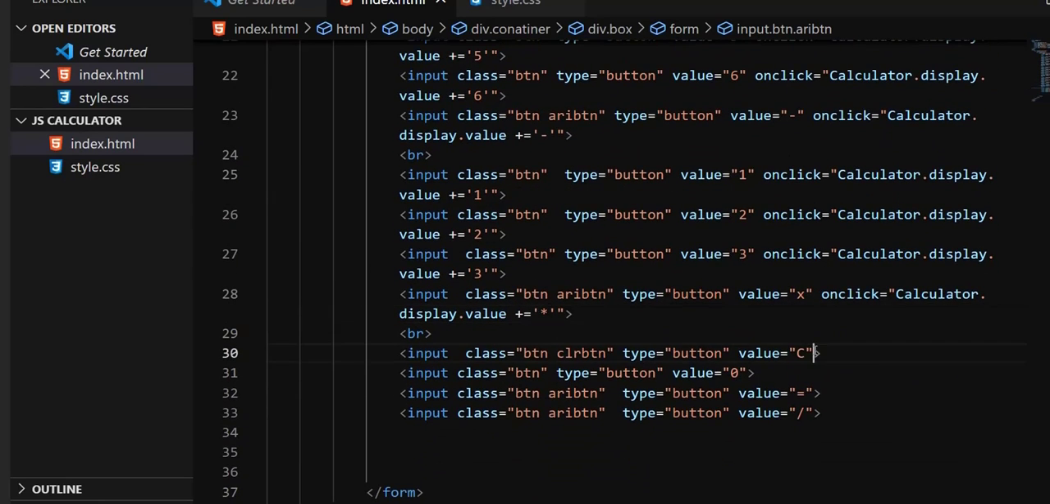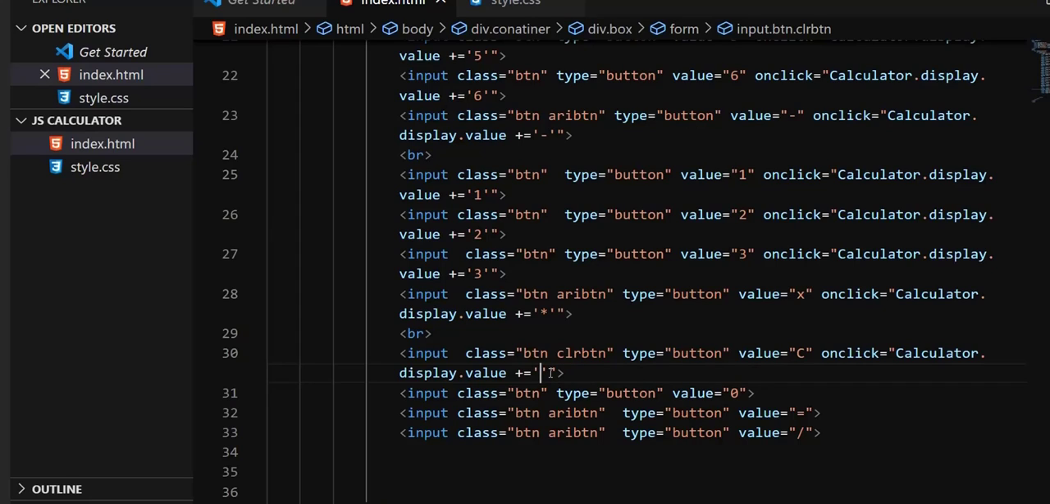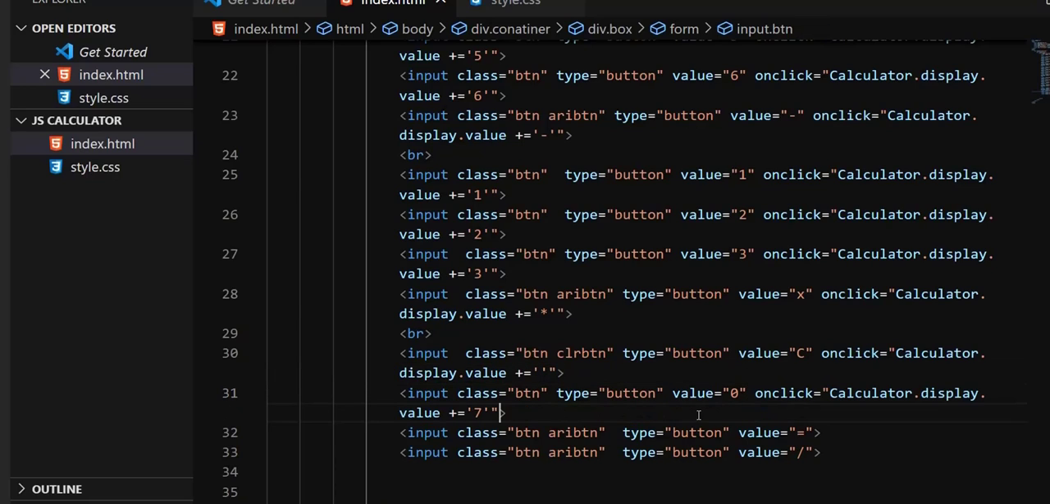So clear button. You wanted, when you click the button clear, it has to clear the input field, right? If you don't want to put anything there, just put the empty quotation. Just like that. Do not put any value. In that case, when you click the clear button, it will clear the field. That's what it means. Now here, when you click the button 0, it's going to put the 0 there.